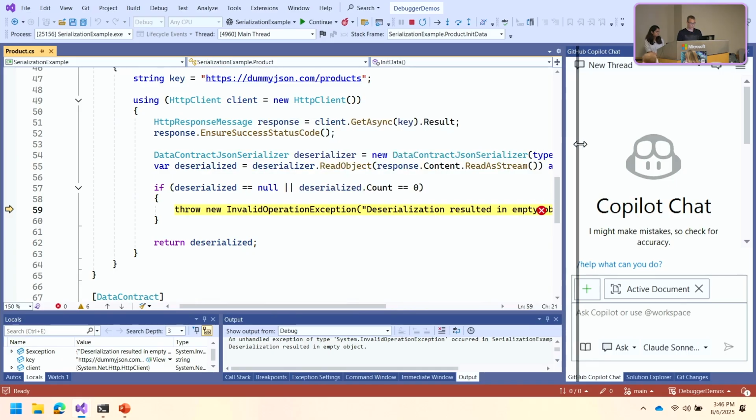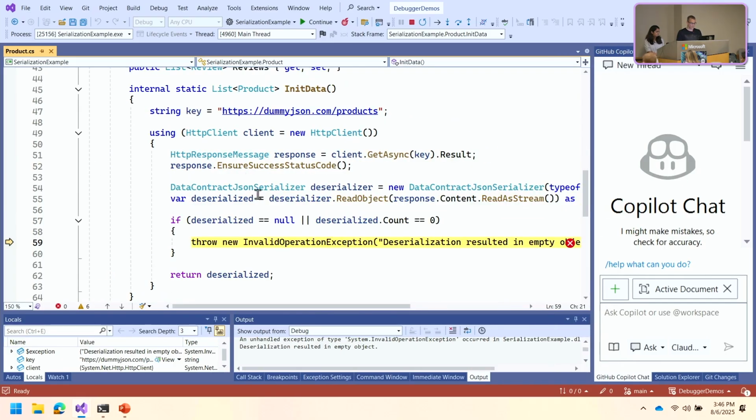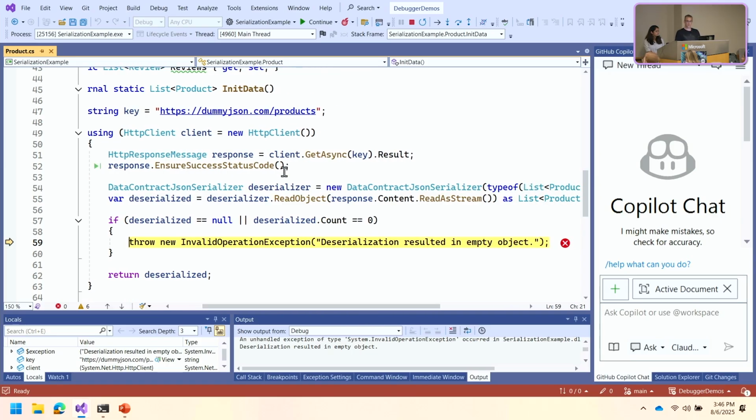with this code. And this is a very simple code snippet. We have an HTTP client object. We're making a call to a remote endpoint. And then once we get the data, we're using a deserializer object to populate our list of products here. Now, there's obviously something going wrong because our list is empty. And this is the immediate reason why our application is throwing this invalid operation exception.